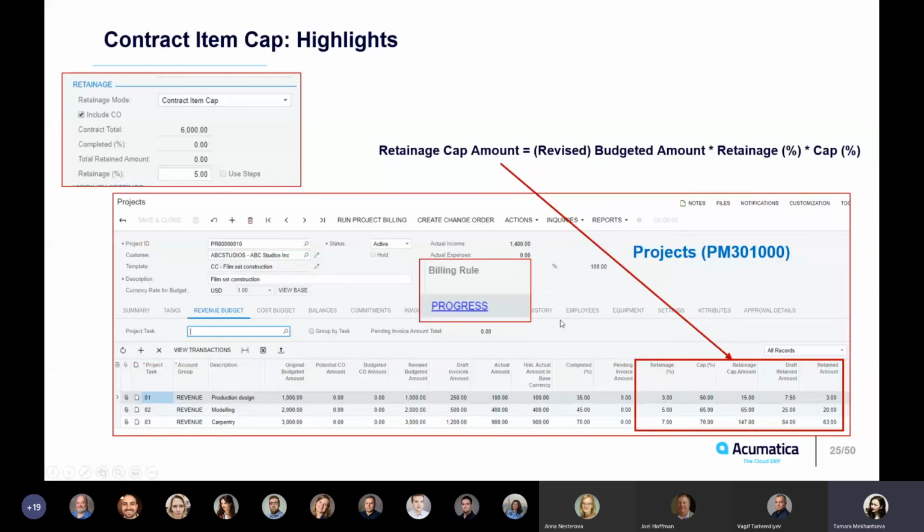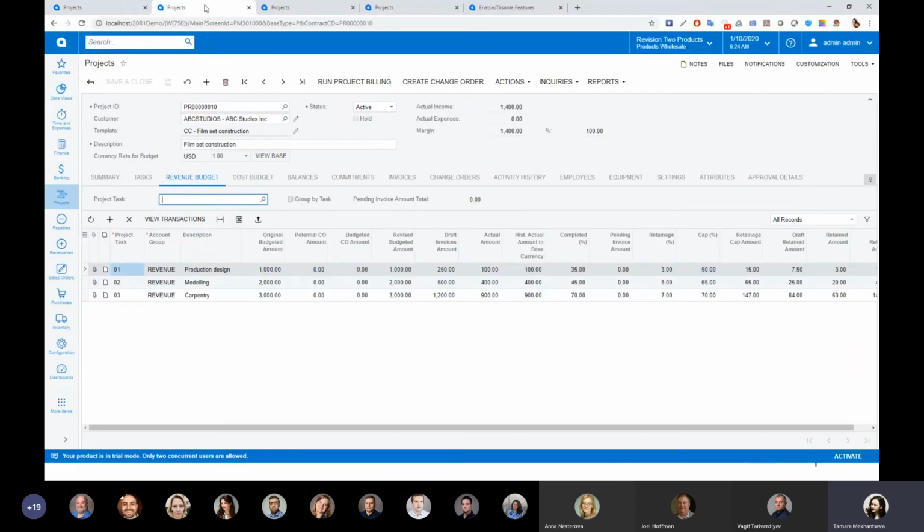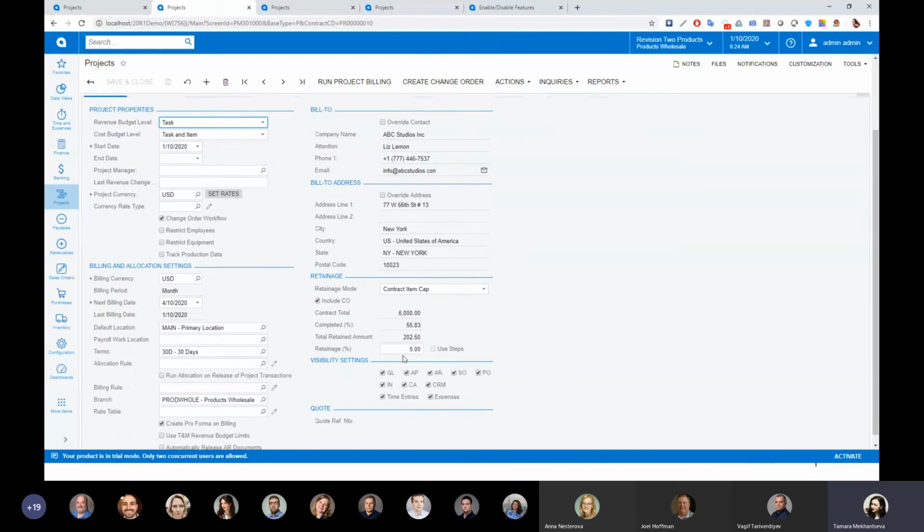And for each revenue budget line, the system will validate on each billing iteration whether you're exceeding this retainage cap amount for this very line or not. And in case you are, the retainage amount in the pro forma invoice line will be recalculated according to the adjusted formula. Let me quickly go to the system and show you the project with contract item cap retainage.